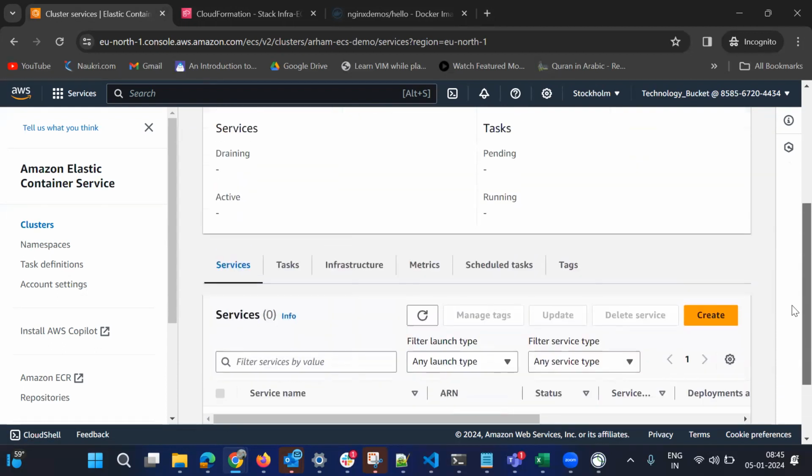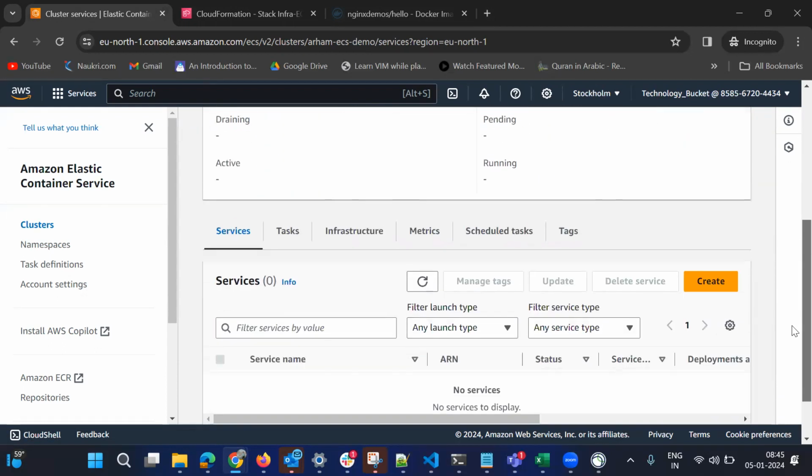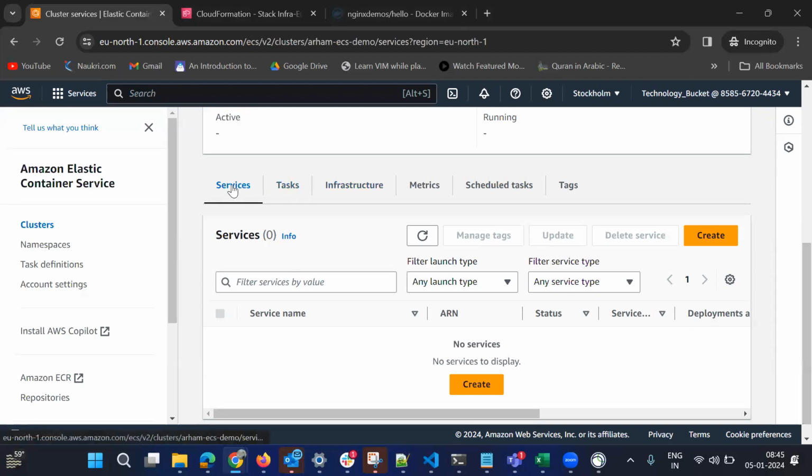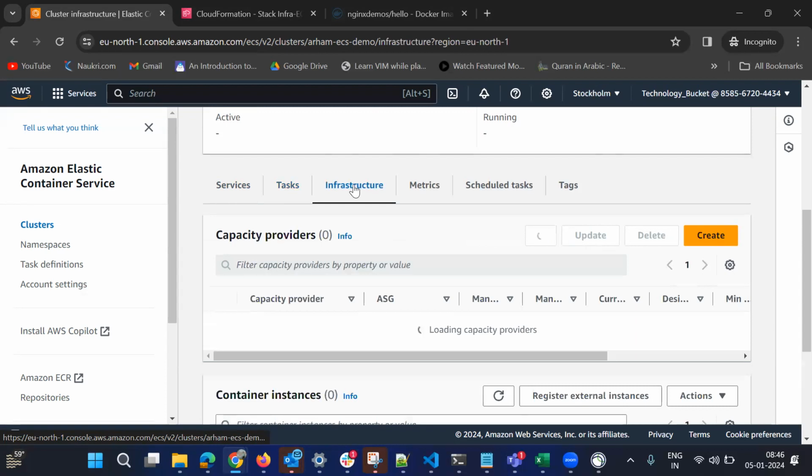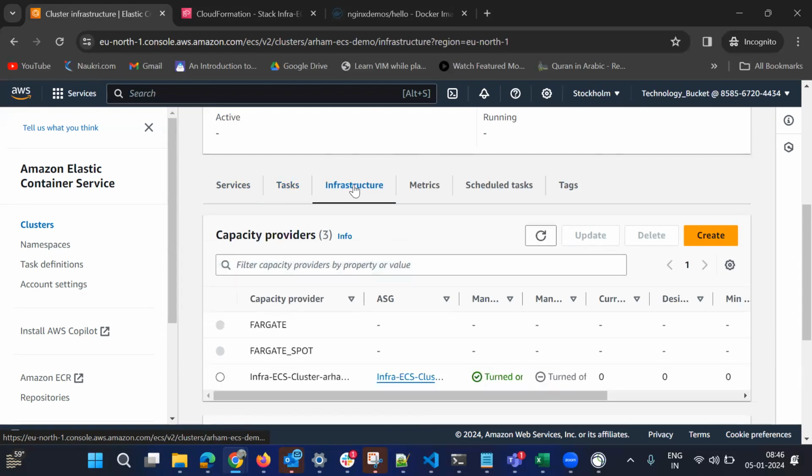You can see here at the bottom that it is showing 0 services, 0 tasks, no task is attached to this cluster. Next is the Infrastructure section, which is a very important section in ECS. You can see here the capacity providers are three things: Fargate, Fargate Spot, and the infra one.